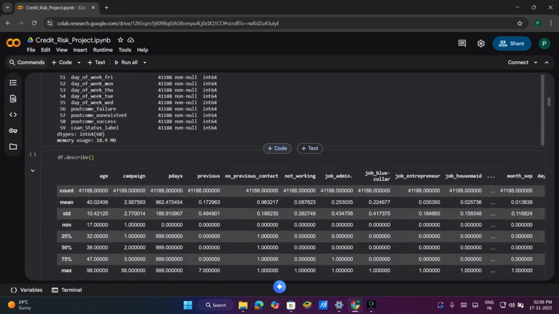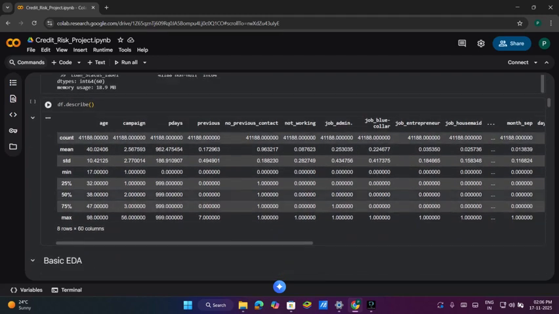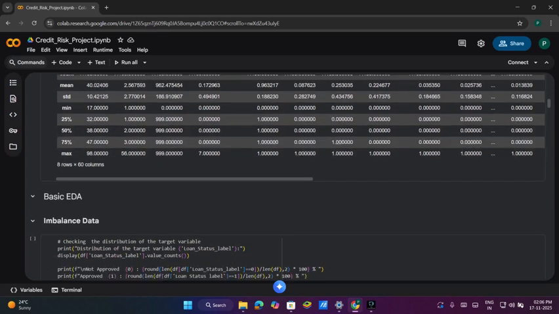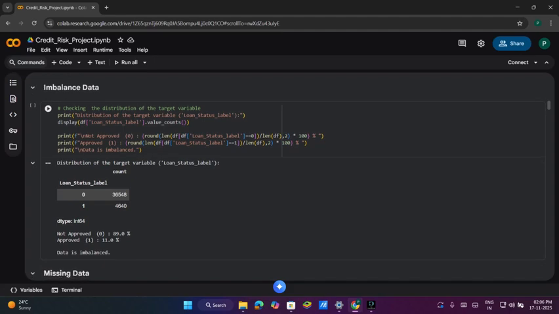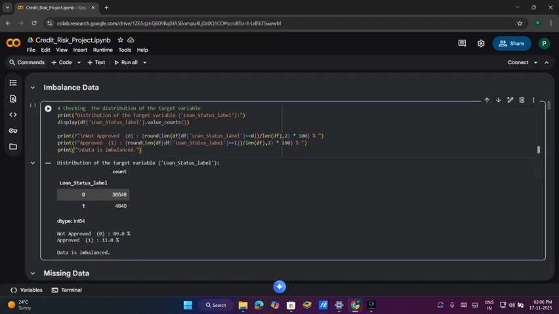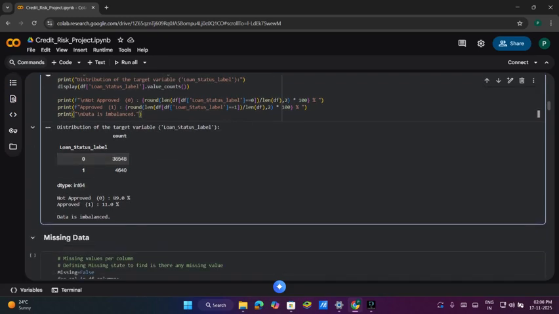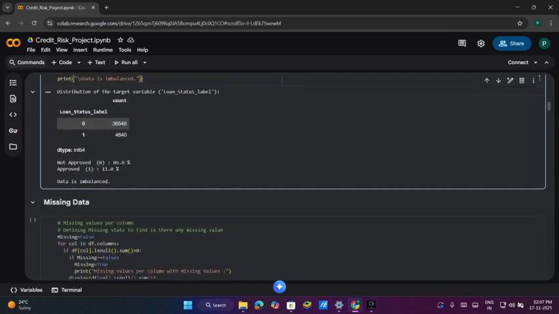And now I have run my statistical analysis on the numerical dataset, like mean, median, mode, max, and quantiles, the 25th quantile, the 50th quantile, etc. And now I have checked whether there is any imbalance in my dataset on my target variable. Here my target variable is loan status. So here I have seen that our loan status data is heavily unbalanced, as there are 36,000 records of 0 and 4,640 records for 1.